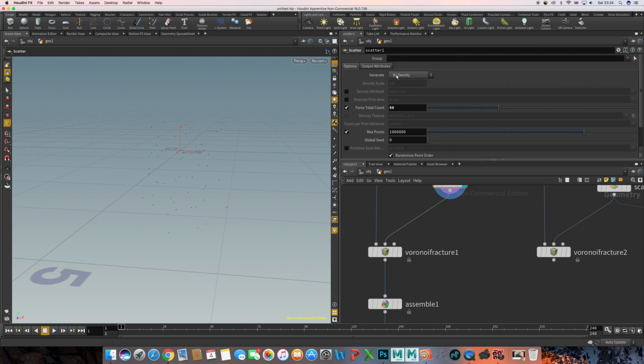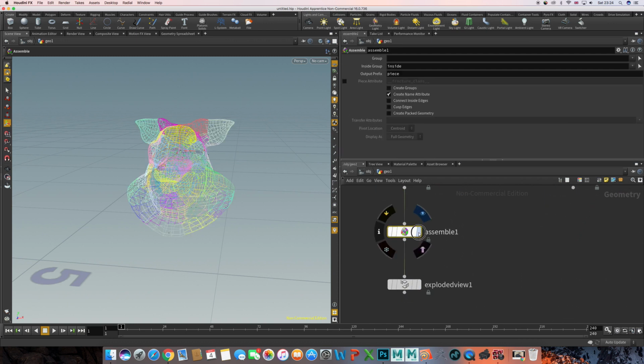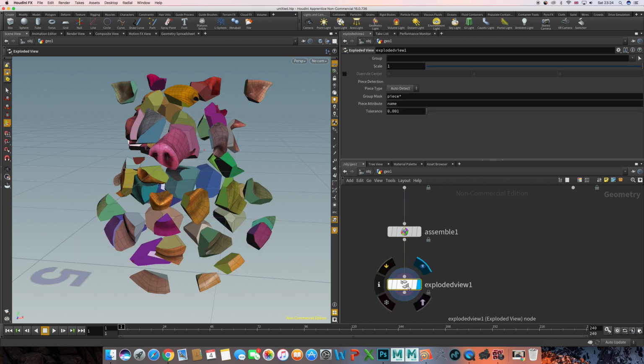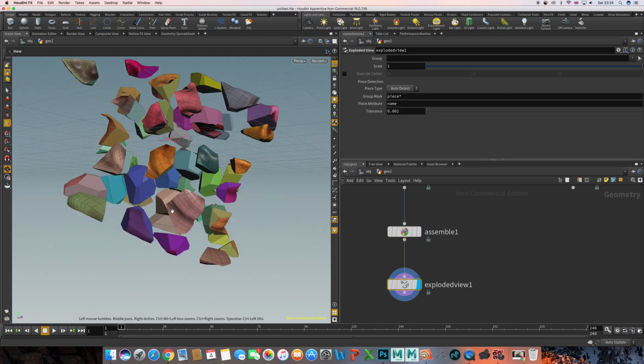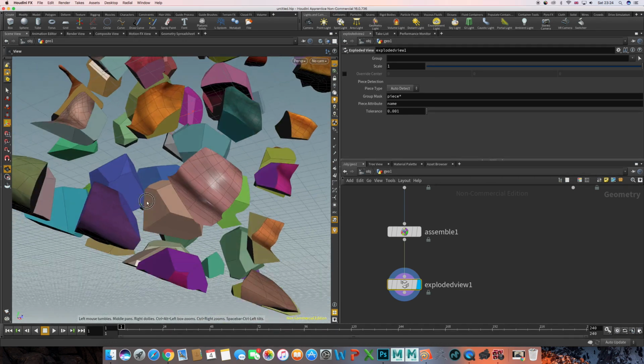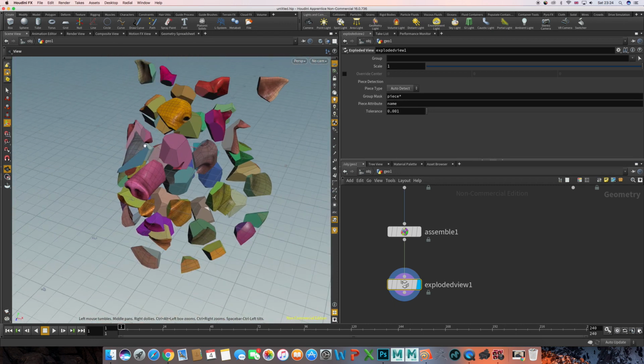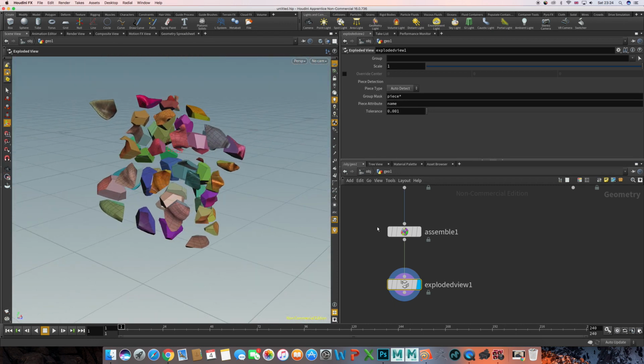So yeah, it's generating by density this time. And now when we go to our assemble and exploded view, you'll see that we now have interior chunks in this particular head shape itself. So really, really cool. It's a really nice way of actually generating data inside our pig mesh itself.